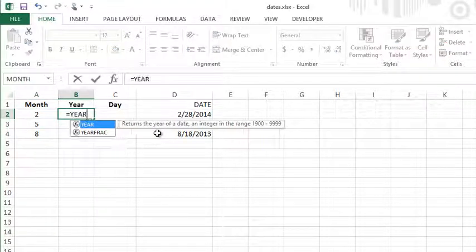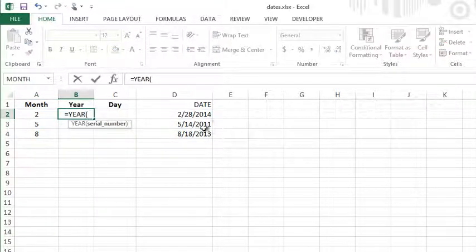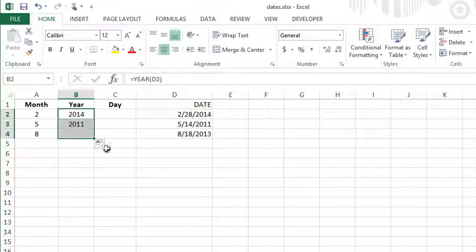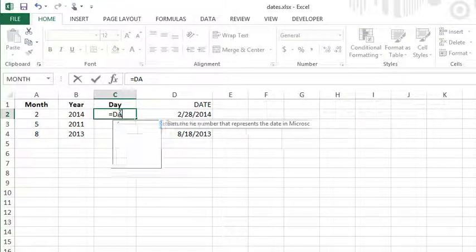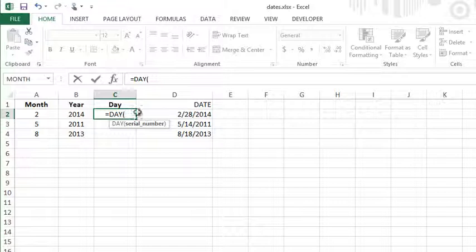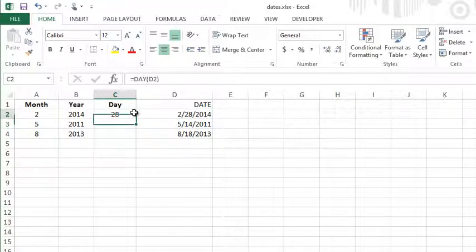As you may have guessed, there is one called year, which will be set up pretty much the exact same way. Equals year, open bracket, then the date cell, close bracket. There we go. And then you also have one called day. And you can grab the date cell just like we did before. It's gonna grab the day.